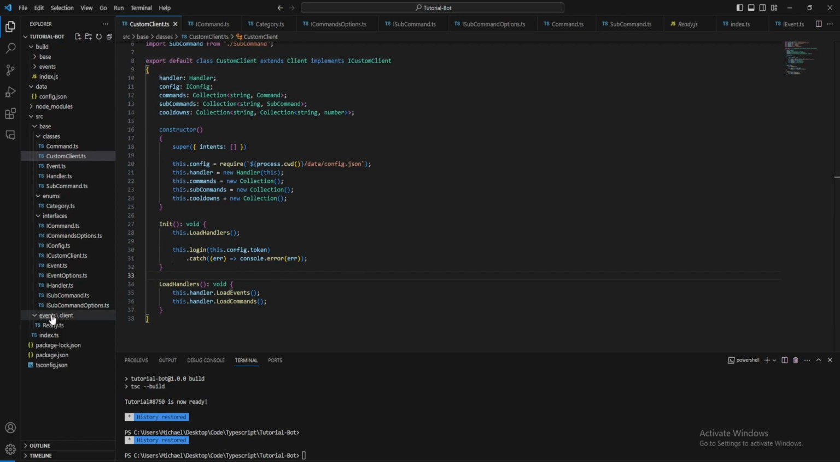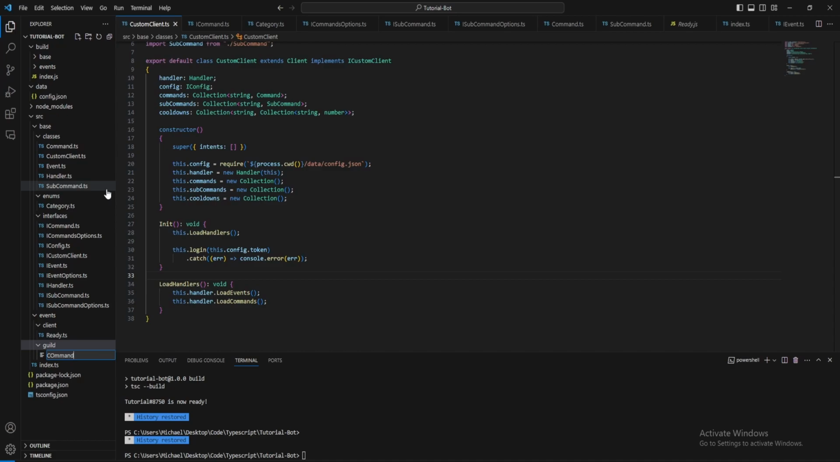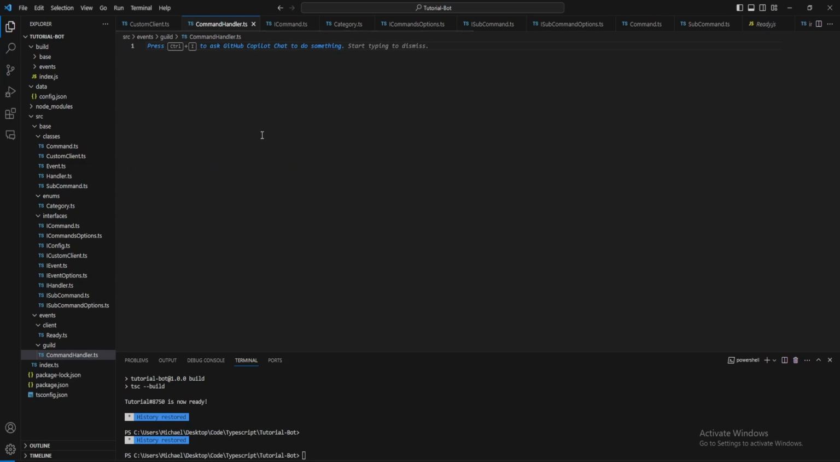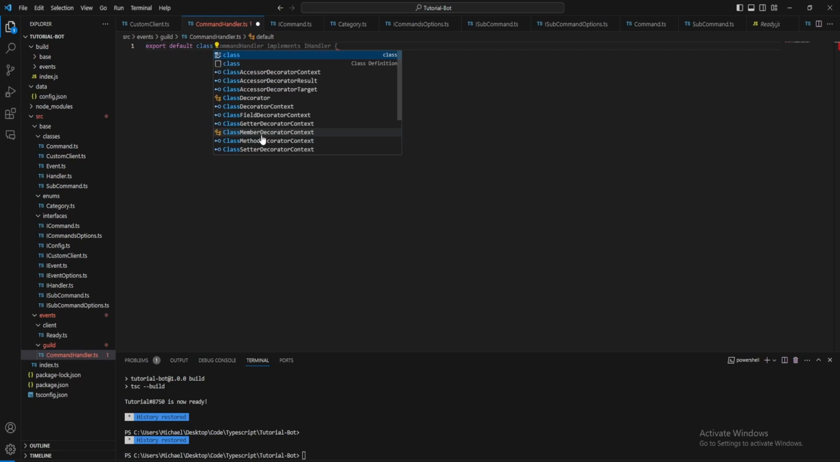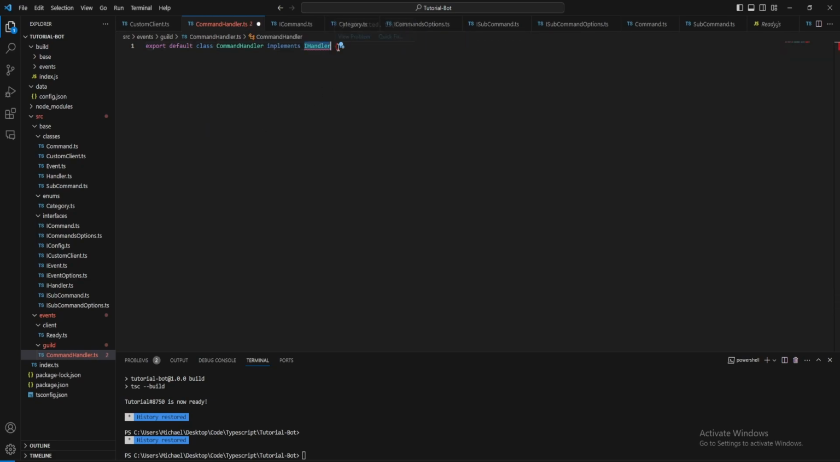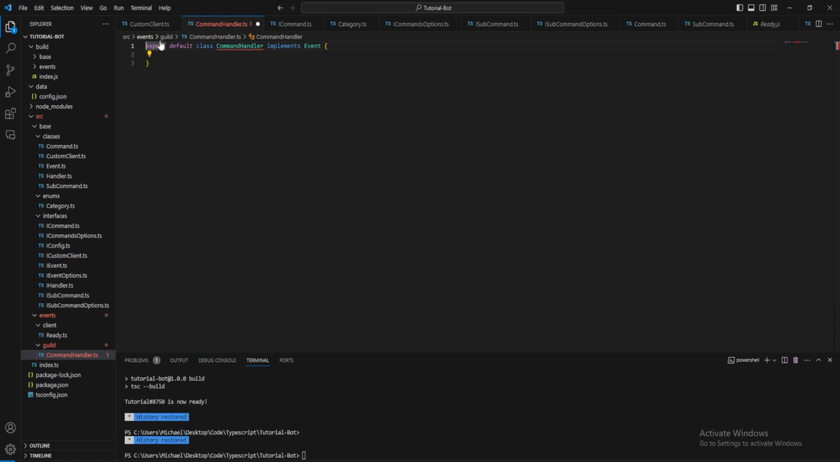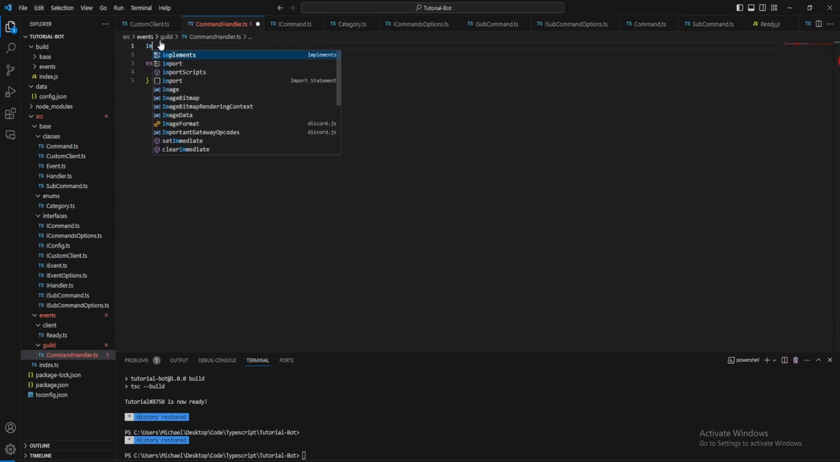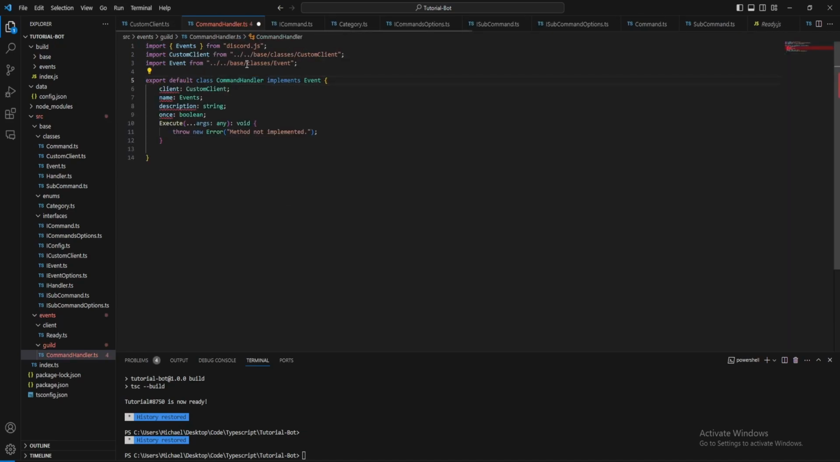Now next, we can go to the events folder, create a new folder called guild. In here, we want to create a file called CommandHandler. Here we want to do export default class CommandHandler implements Event. Then if we do that, we need to manually do the Event import. So import Event. Yeah, there we go. Now if we do Ctrl+. implement interface.